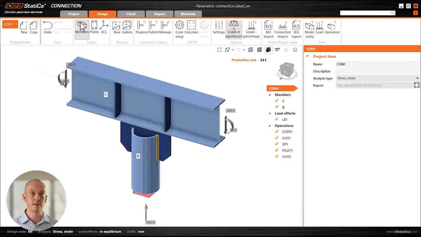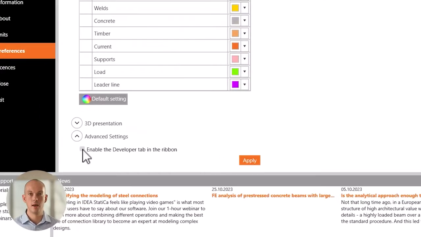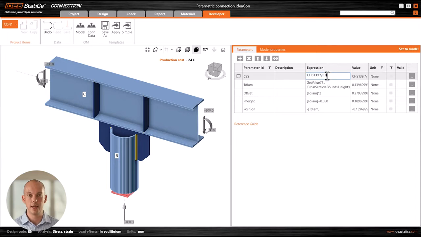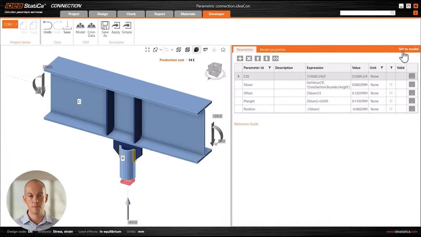Last but not least, the brand new user interface for defining model parameters is now available. Just enable it through the app's preferences. The parameters themselves allow you to create connections that automatically adapt to new inputs based on your previously specified constraints, and much more.